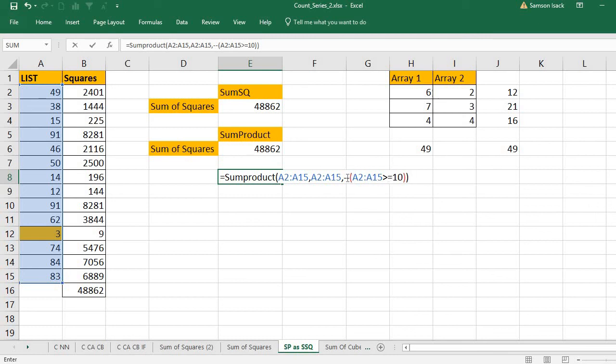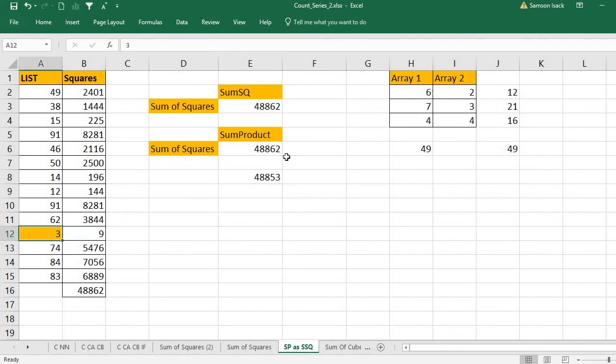I make that one as 0 and 1, so then this will become 0 for this element. So when it does the multiplication, it will make this element 0. But for other elements it will make 1, so all will be present. You will see here 48853. Interestingly, this element 9 is not included. You see, so this kind of flexibility is available.